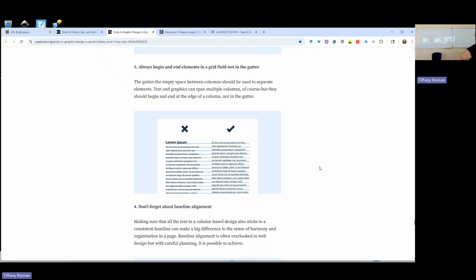Always begin and end elements in a grid field, not in the gutter. We already talked about that, right? The gutter should be used to separate elements. Don't forget the baseline alignment. This is what they're talking about. You can turn on the baseline to see where things are. This text here is going through the text, and you want it to be above, just like resting.